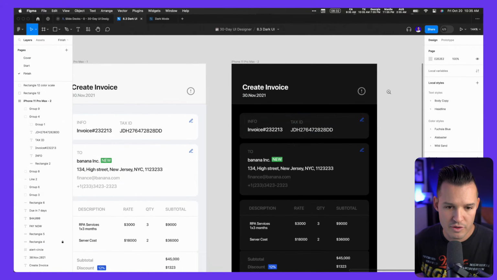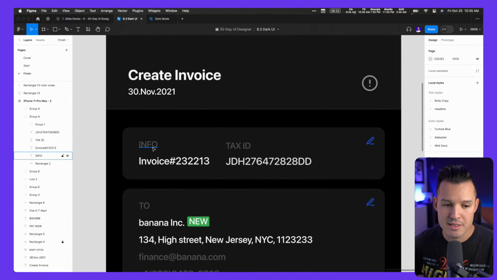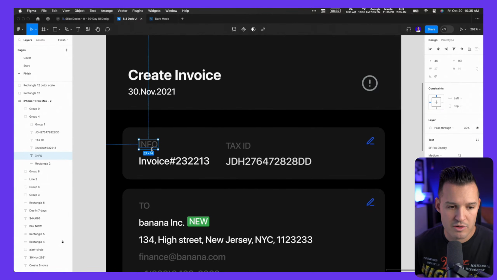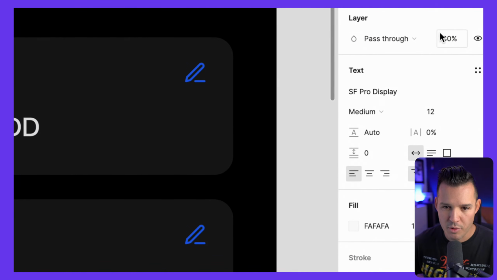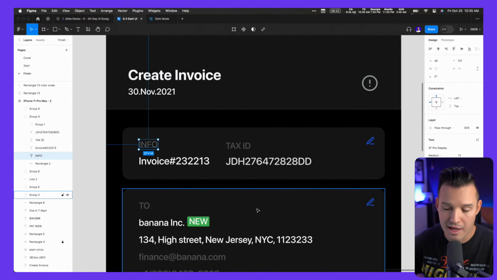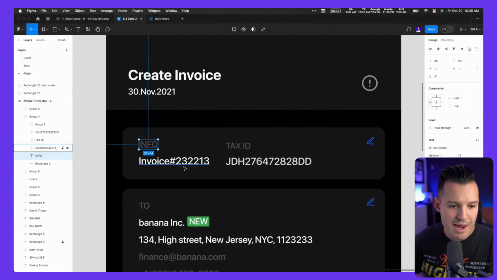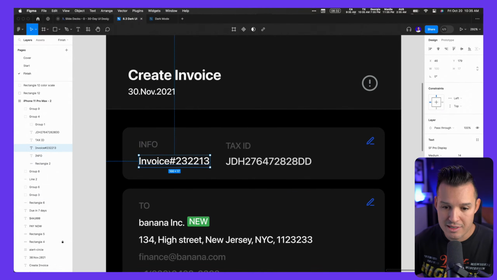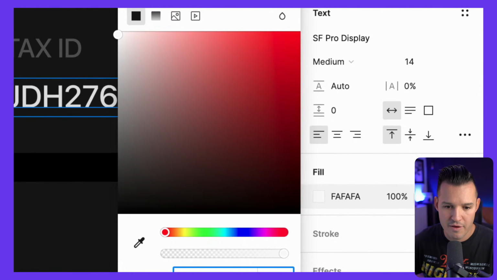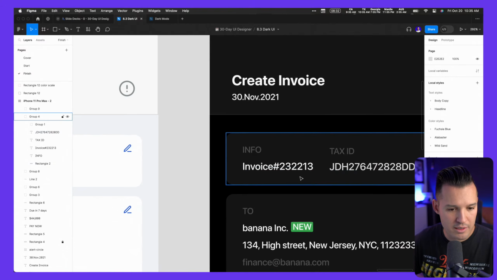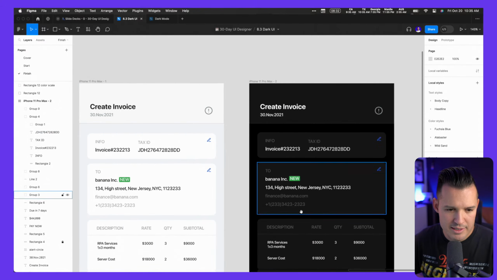Then you have things like text. Our subtitles here, or the labels of the information, are this lighter color. It's actually a pretty bright color, but the opacity of it has been brought down, which is a pretty good trick also. And the text is actually not even pure white. These texts here are FA, so they're an off-white color. Okay, let's zoom out and take a look again.